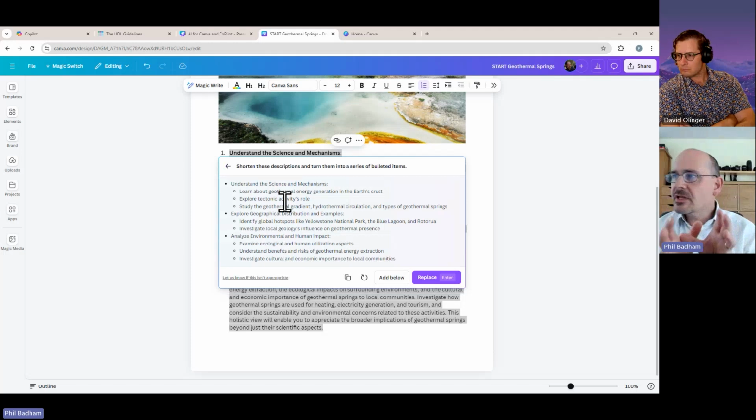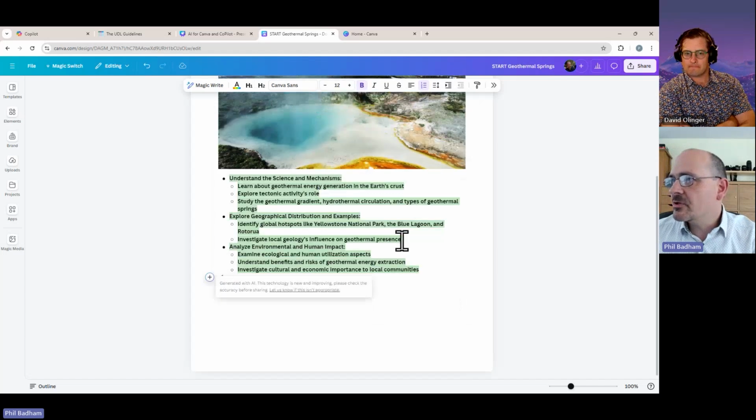And now essentially what it's done is it's taken the content and it's broken it down even further. And it's really important that I do that using the custom prompt, because if I took it back up to Magic Write, it would start a new topic essentially. So what I'm doing here is I'm customizing and refining the original information that I got back from the first prompt that I made. So I could then either replace it or add it below. I'm just going to replace it there for the moment.